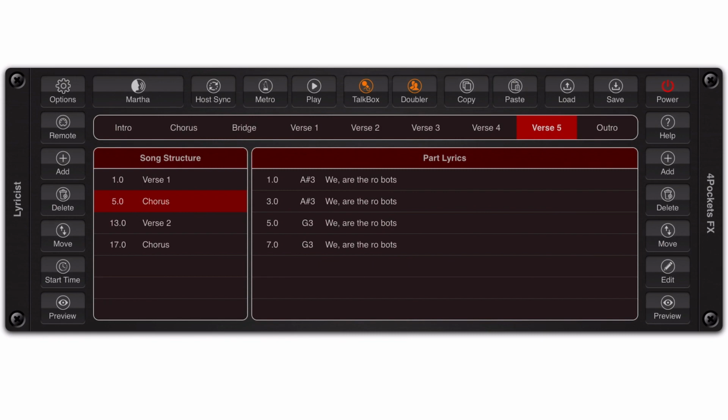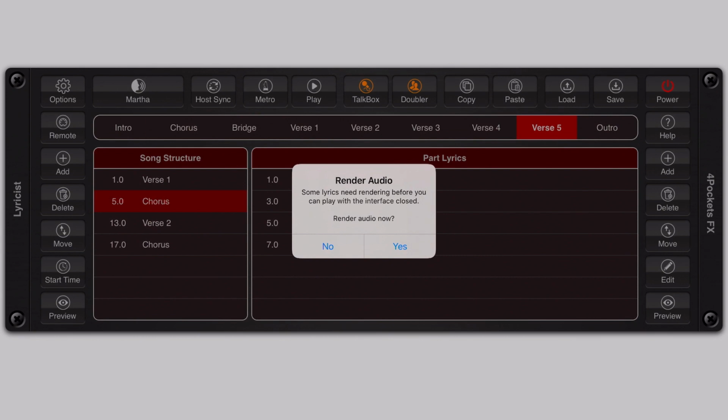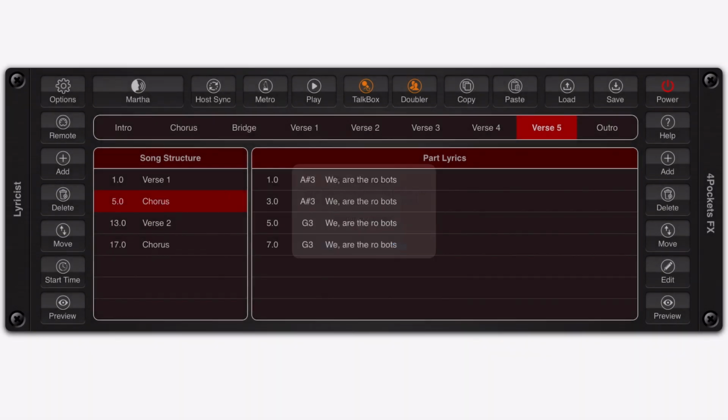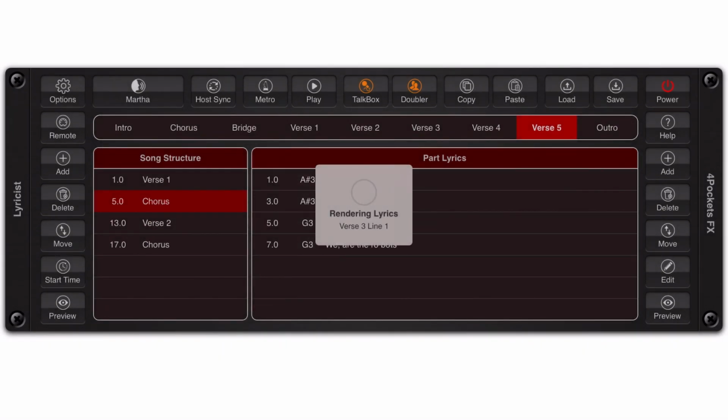Now if I attempt to play this song with some lyrics that are unrendered, you will get prompted to render these parts before play begins. It's just a word of warning there. Obviously, only rendered parts are heard when the interface is minimized, so it's important to render the parts, and those rendered parts are then saved as part of the song. They're not that big, or even as part of the session.